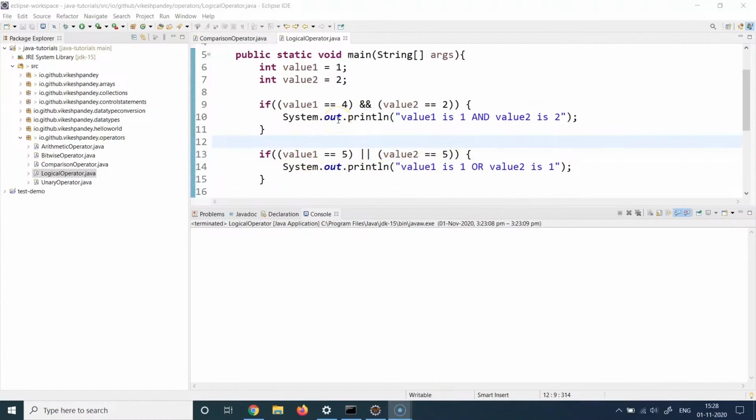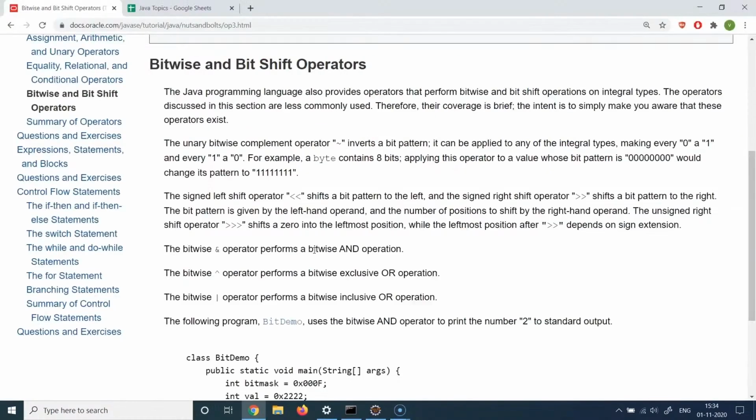So this is all I wanted to cover in this lecture. We covered the comparison operators and how to use them. And in the next lecture, we are going to talk about the bitwise operators. Bitwise operators are very less commonly used in the Java programming world. Generally, we don't use them, and generally we don't need to use them. You would use them when you are doing really complex bitwise calculations where you need to manipulate the bits.